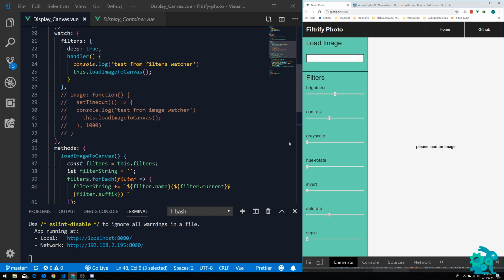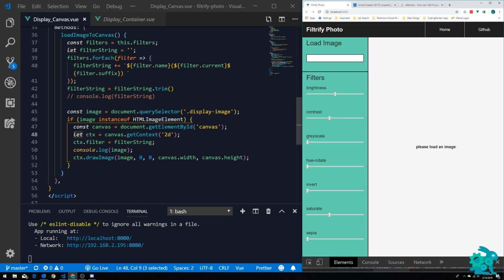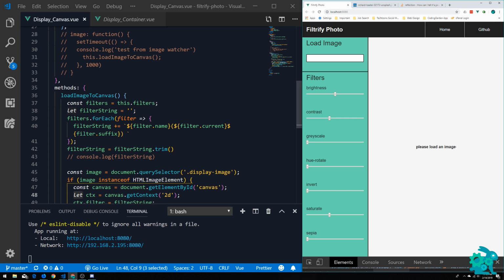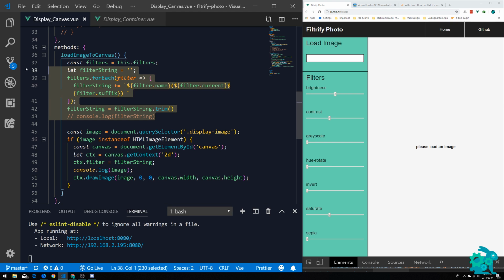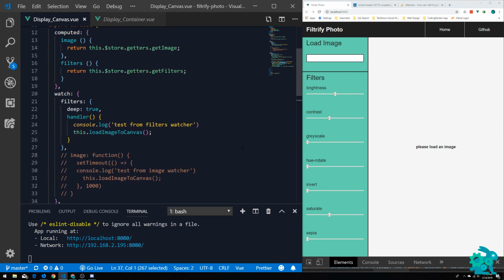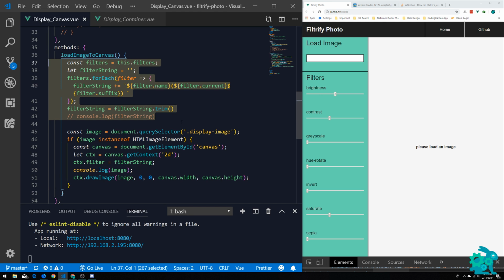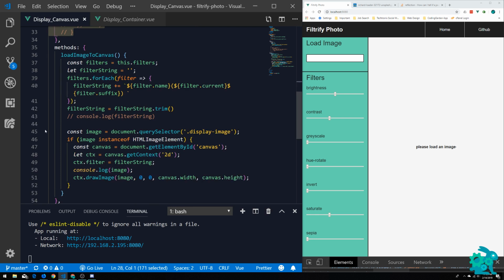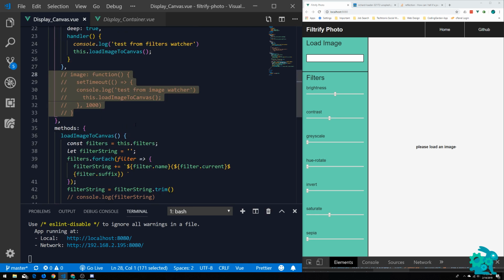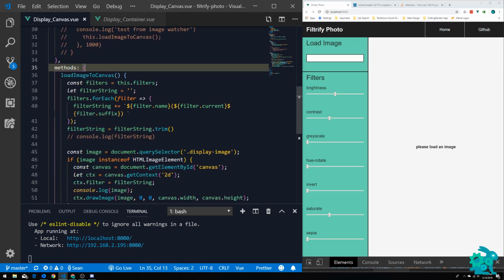So what we'll probably want to do is, because we're doing 2 things in this: we're loading an image to the canvas and we're loading the filters to it too. So what we should do is separate those into 2 functions so we can load the image and then watch the image and call the load image function based on the watch property for the image. And same thing for the filters. So they're kind of separated, because right now they're both trying to do each other's jobs and it's not working as well.